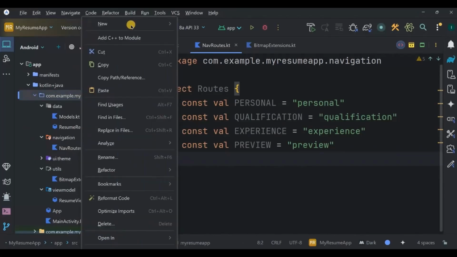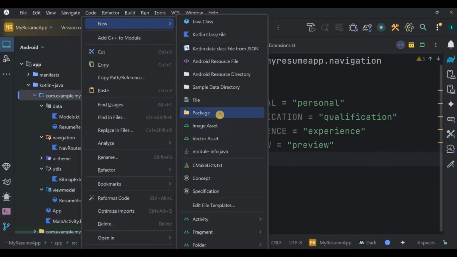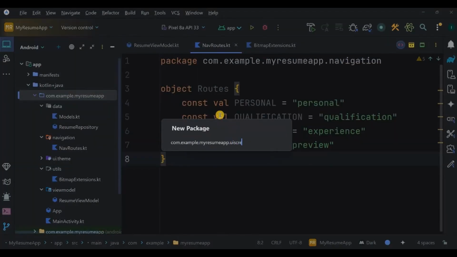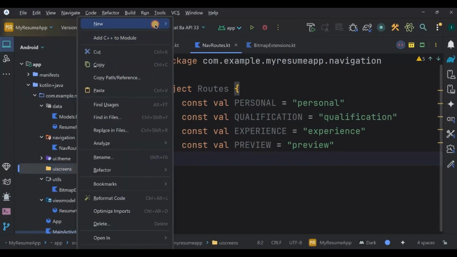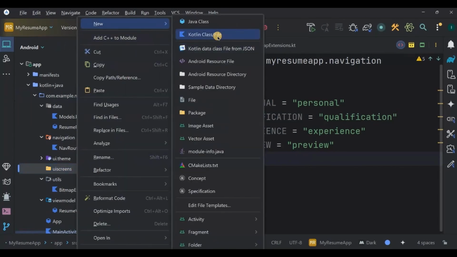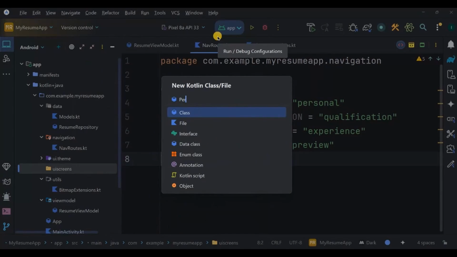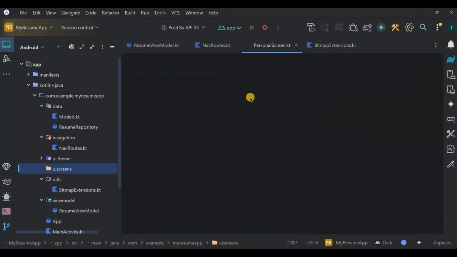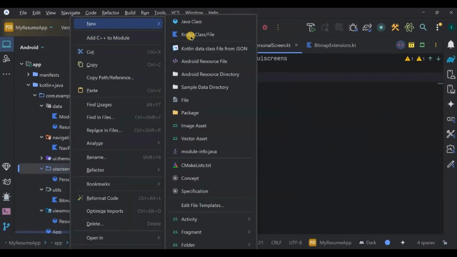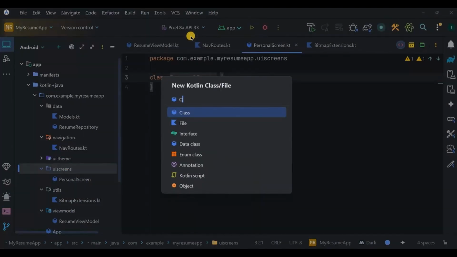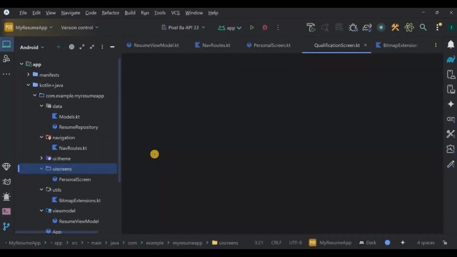This string values acts as a unique identifier for your navigation graph. So when you tell the app to navigate to routes.personal, it knows exactly which screen to show. We have 4 screens: personal screen, qualification screen, experience screen, and preview screen. Within these 4 screens, we will handle navigation. Hence, first create these 4 screens.